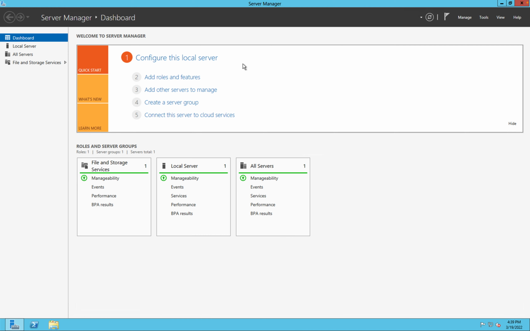I am already logged in to the server to install the Active Directory domain service. What we need to do is go into the server, open Server Manager, and click on Add Roles and Features.